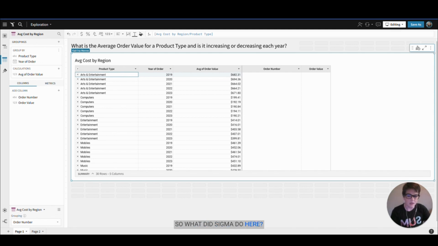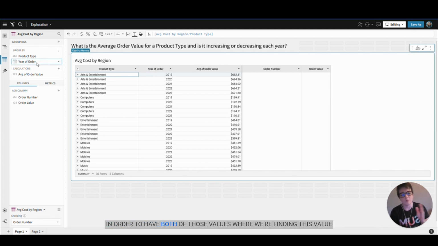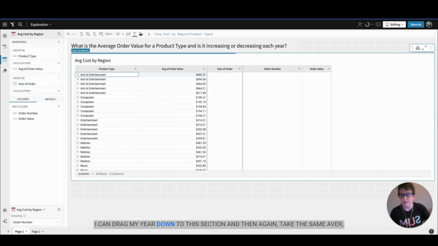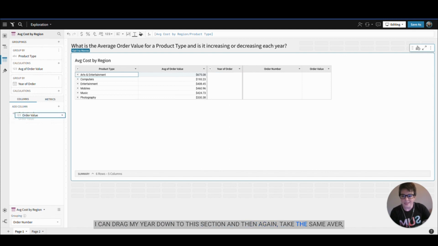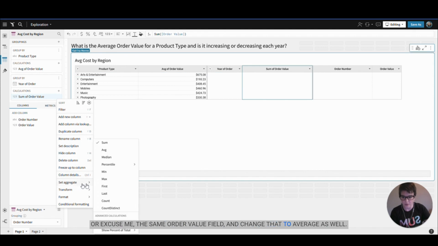So what did Sigma do here? Basically, Sigma is concatenating or combining each of these fields in order to calculate the group by statement. So it's the average order value for each combination of product type and year of the order. In order to have both of those values, where we're finding this value plus the average for the overarching product type, I can drag my year down to this section and then again take the same order value field and change that to average as well.